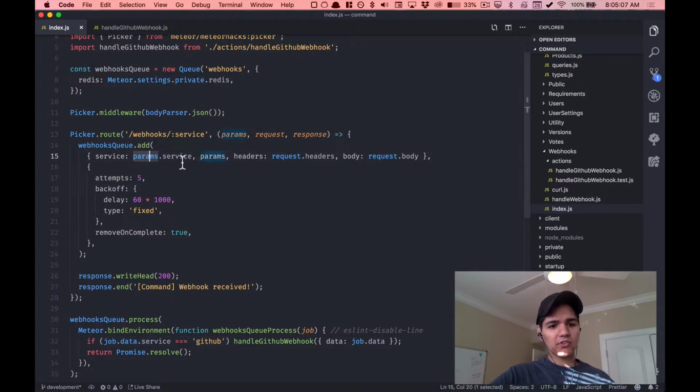So back up here, we're saying, okay, here's our service, here are the params from the request, here are the headers, and here's the body from the request. So literally all of the data that we would need to actually process this webhook or handle this webhook.